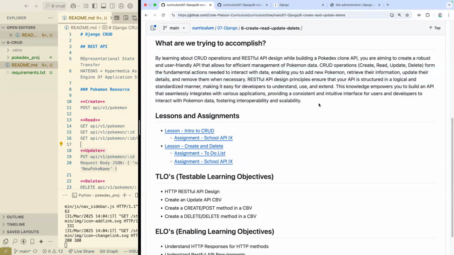By learning that CRUD operations and RESTful API design while building a Pokedex clone API, you are aiming to create a robust and user-friendly API that allows for efficient management of Pokemon data. CRUD operations, create, read, update, delete, form the fundamental actions needed to interact with data, enabling you to add new Pokemon, retrieve their info, update their details, and remove them when necessary.